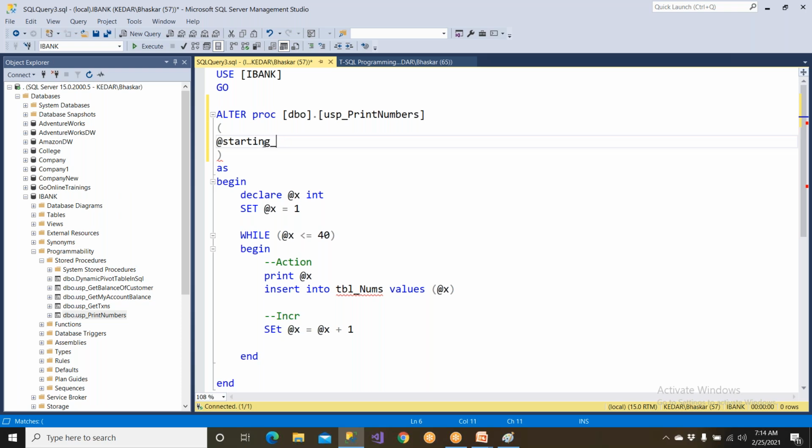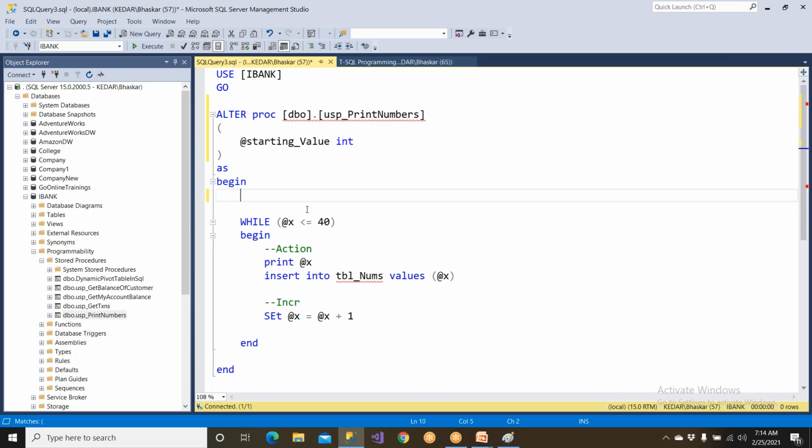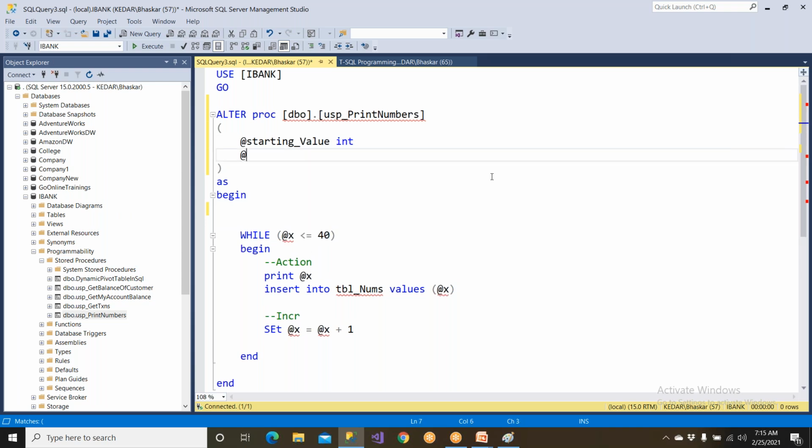Starting underscore value, let us say integer. So starting underscore value means I'm talking about this. This I don't want to supply, let me remove it. So starting value. Now this is what is called the upper limit. Whatever you want to have, so upper limit, or where you want to stop it. So I'm using two things: where you want to start it, the initialization, and what is the upper limit. Clear? So upper limit.